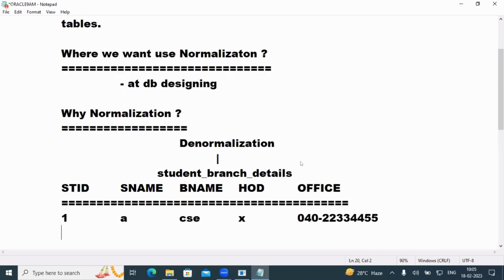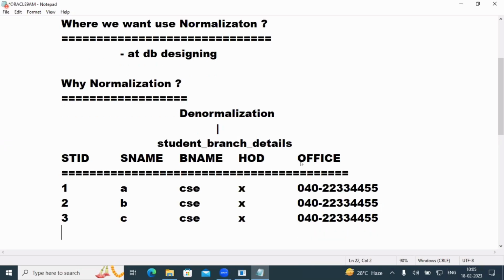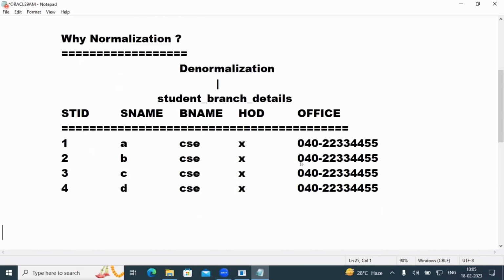Now like 2B, he is also CSC, HOD Mr. X, and the same number I'm going to use. So 3C, CSC, Mr. X, and 040 22334455. Like 4D, so CSC, Mr. X, 040 22334455. So here, student and branch information I'm storing in the same table.